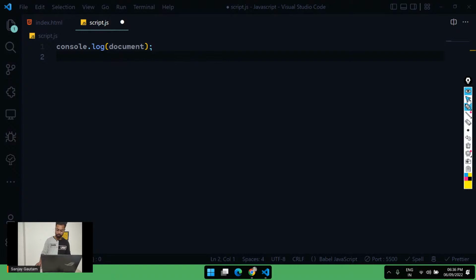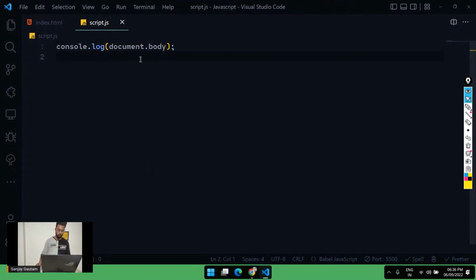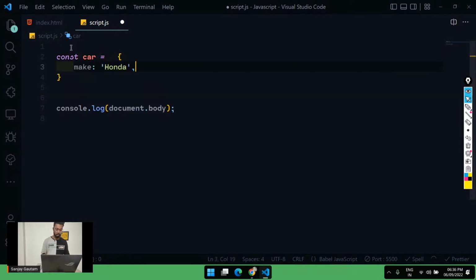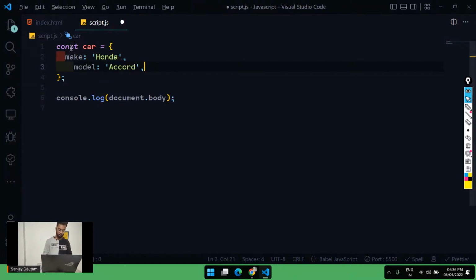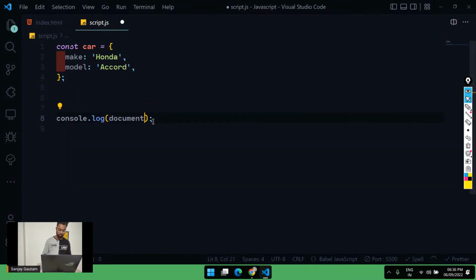And what I can do here is document dot body. Now this document is an object. Remember yesterday I told you how to create an object. To create an object, just name your object anything. So we can name an object car, and just put these curly braces, and inside of it you can make any key value pair. So here we have make Honda and model Accord. And if I do a console.log for the car, we are going to get this whole object here.